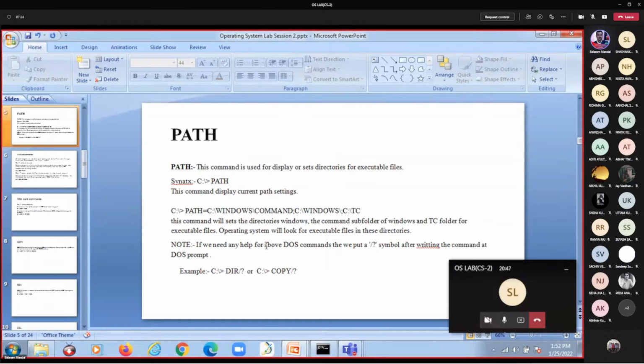Okay, here if we need any help from the DOS command, we put a slash question mark symbol. After writing this at the DOS prompt, it shows, for example, dir slash question mark or copy slash question mark. Okay, it is showing the total help of this DOS command.